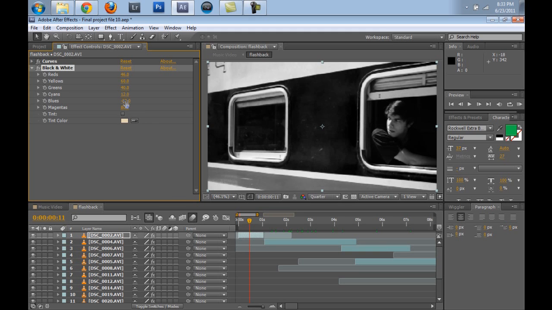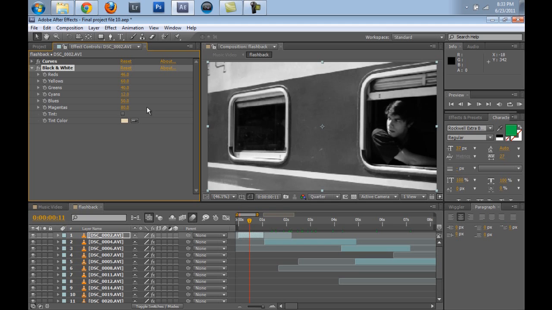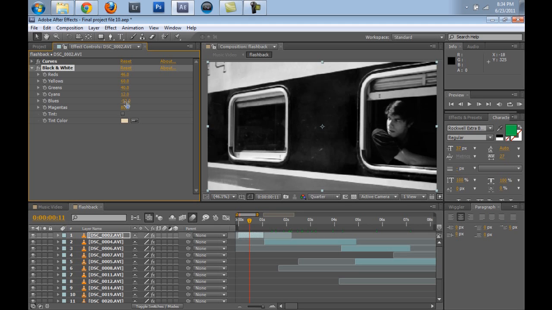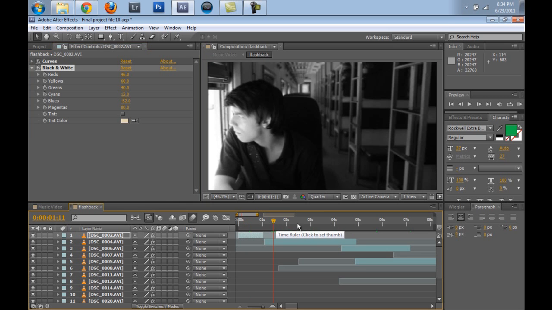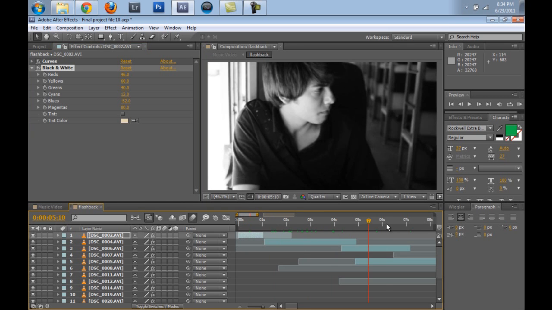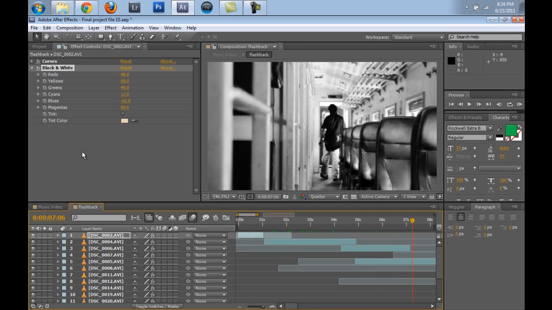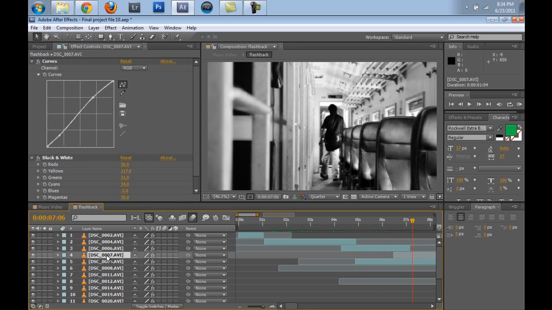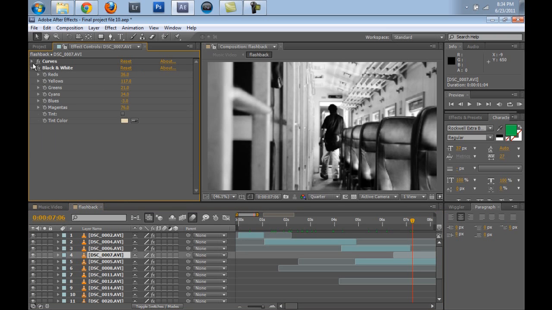What these numbers mean is, if I increase the blue colors of the footage, all the blue portions of the footage would lighten up. But if I decrease it, all the blue portion of the video would darken. And this is how I color corrected most of the video. Even the chairs, if you can go onto this layer.